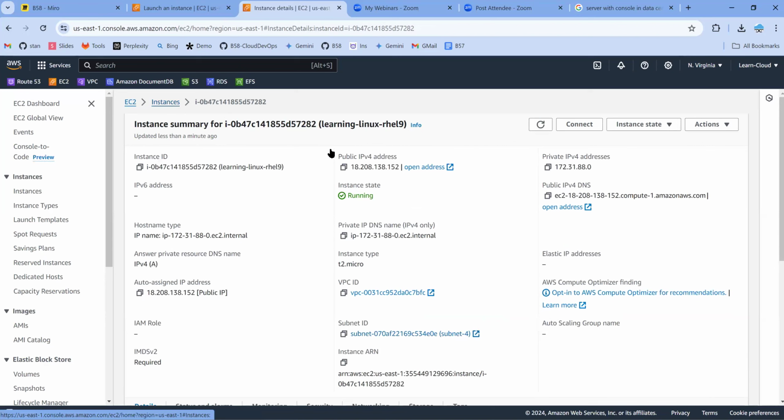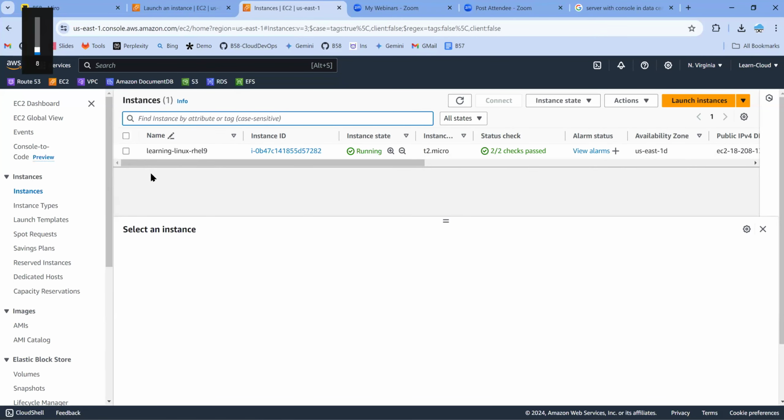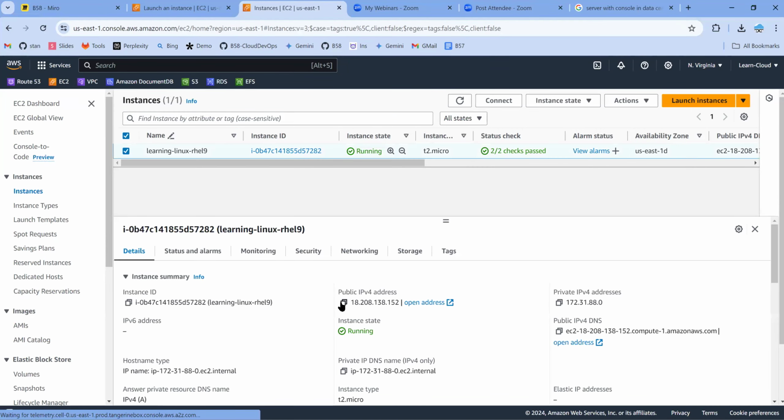Okay, now I would like to connect. So which one do I need to use? Public IP address or the private IP address? Anyone? Public, public IP address. Okay, if you want to connect from the internet, always use the public IP address.